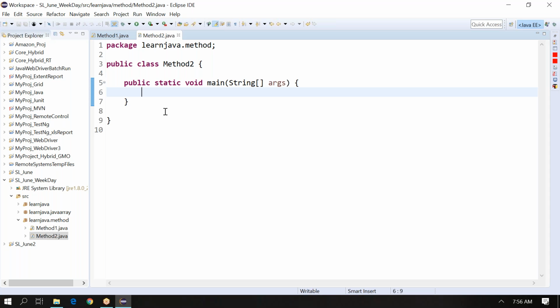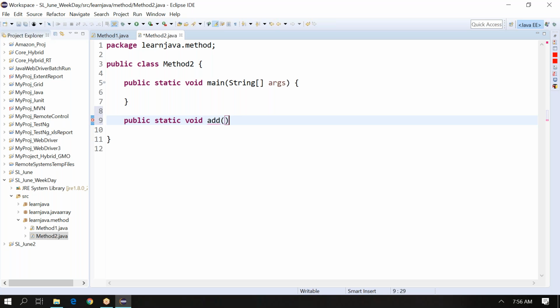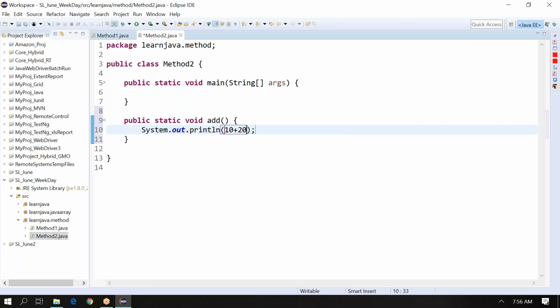Now let's see a realistic example of a method. Let me create one method. For example, I want to perform some operation, 10 plus 20. I can directly do it here, but think about it, I need to use it multiple times. So what I'll write: public static void add. Here I'll write 10 plus 20.